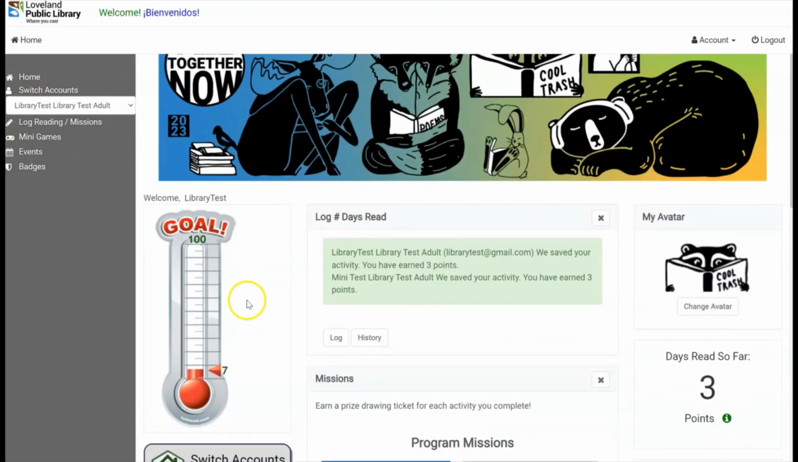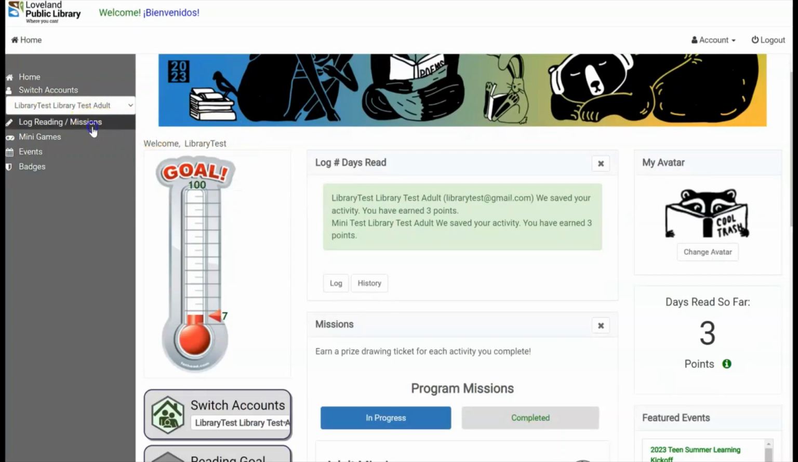You'll notice that my test adult account went up to 7% of 100 days because we set 40 days as our goal. 7% has been accomplished with 3 days that have been read so far. So let me show you real quick how you can log missions.